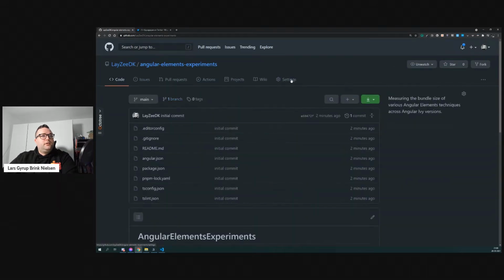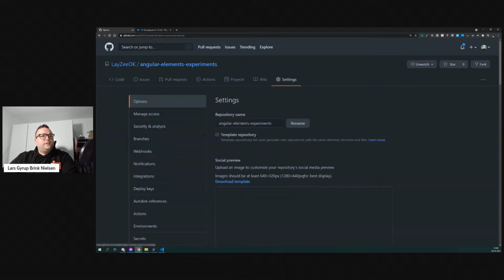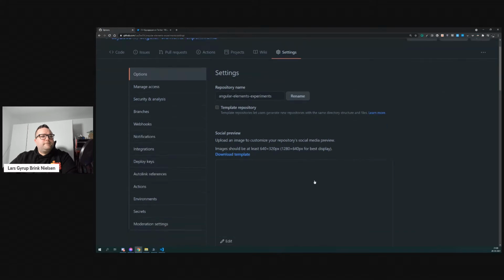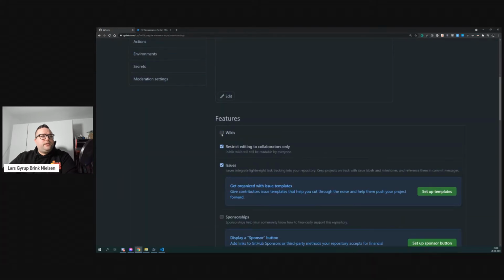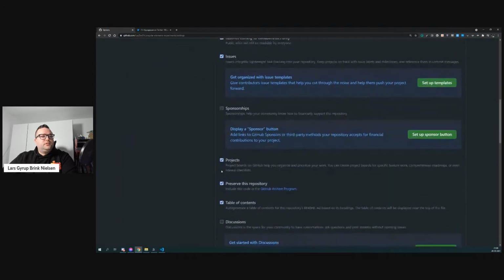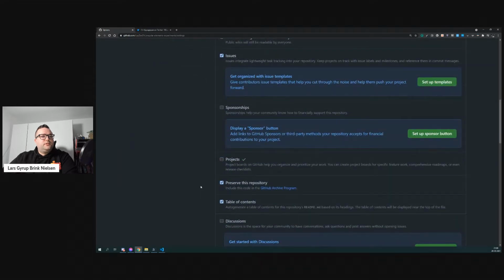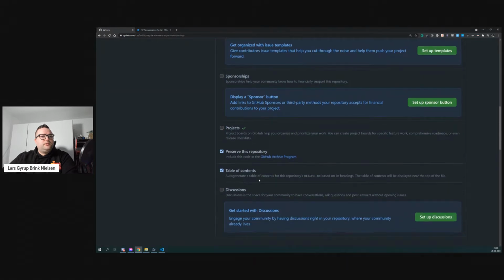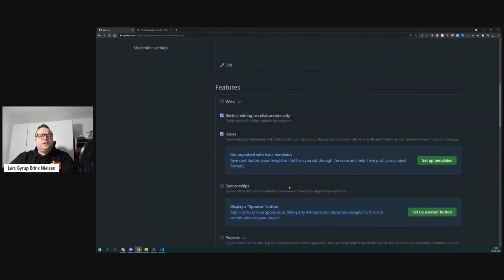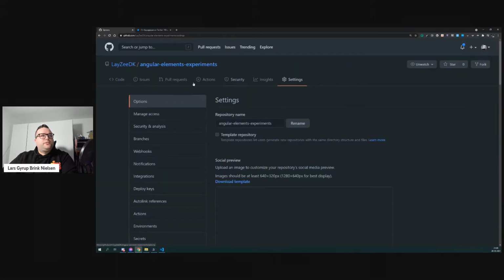Yeah, I'll just set up this Git repo, disable a few things. I don't want wikis. Issues is okay. Don't want projects. Yeah, that's okay. Table of contents, that seems like a new thing. Oh well, we'll keep it. Yeah, this repo should be good now.